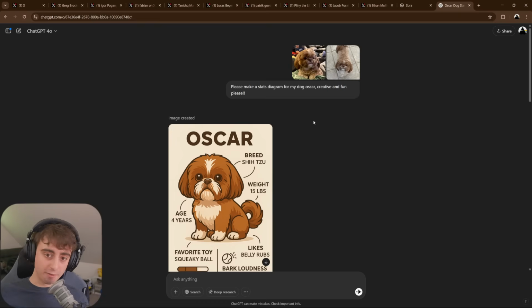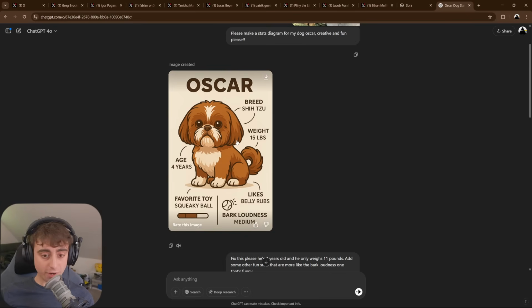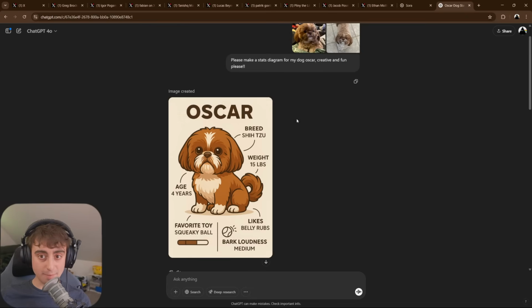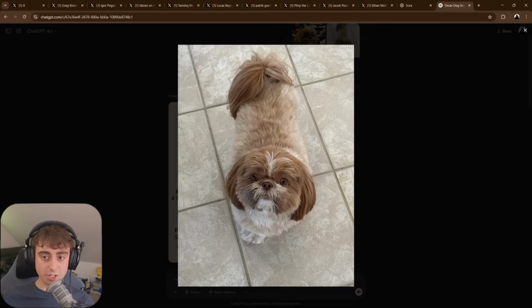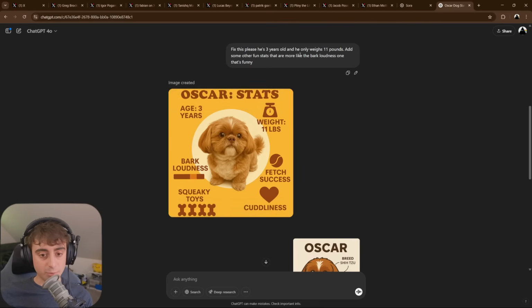Alright, some examples of my own. I uploaded 2 photos of this little guy right here, Oscar, my parents' dog, and I said, please make a stats diagram for my dog. And boom, right off the bat, first try, it does a really great job. It's the same dog with these same aspects, you know, some white fluff down here, right in between his eyes up top. Pretty accurate, given the images that I provided it. It guesstimated on, like, weight or age and what he likes and stuff, because I didn't really give it much information.